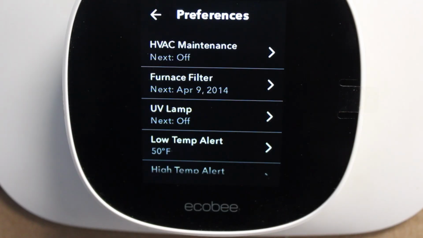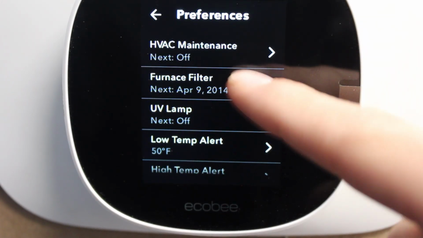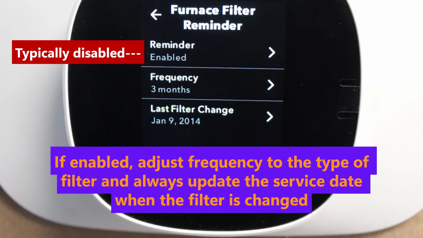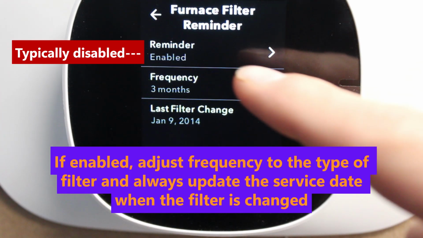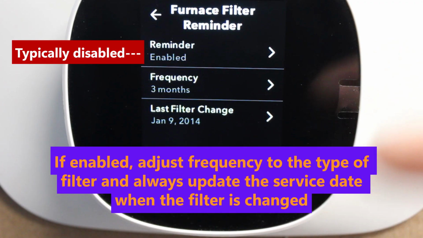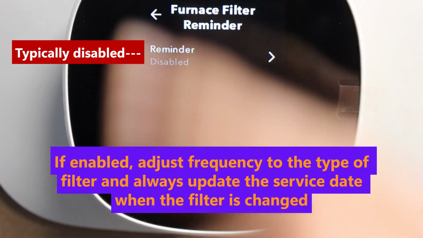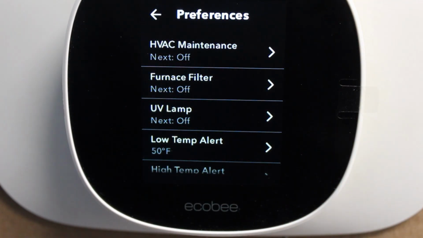The next reminder is your filter. It's defaulted at 3 months. Filter changes are obviously conditional based on what type of filter is being used, the type of house, the activities in the house. Sometimes it's more ideal to disable this because of all those different variables. It's also important just to ask a homeowner if they'd prefer to have this reminder present and adjust the frequency of that reminder to their style. But we're going to typically want to disable that reminder as well.